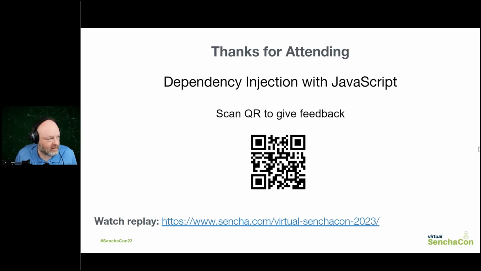But actually, is anyone still working with ExtJS here? I think if you Google for ExtJS and dependency injection, you should find the project pretty quick.